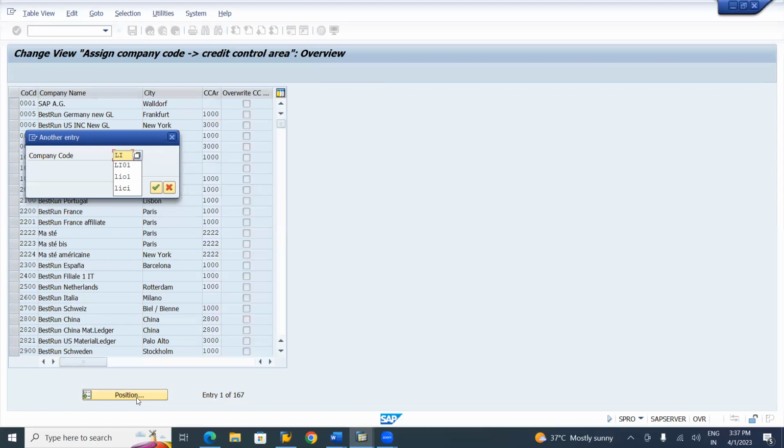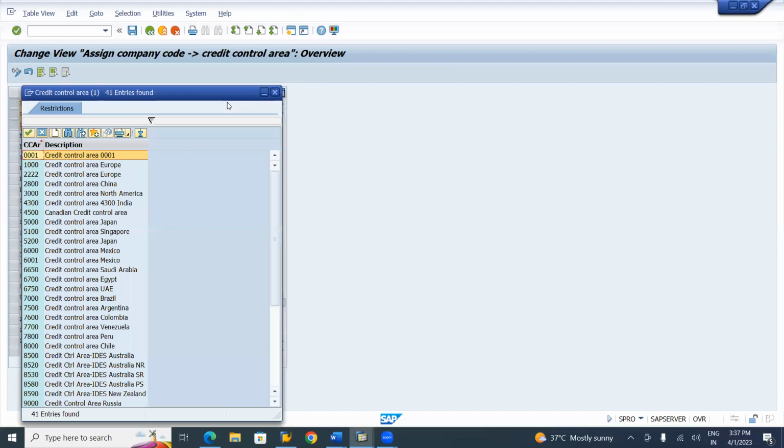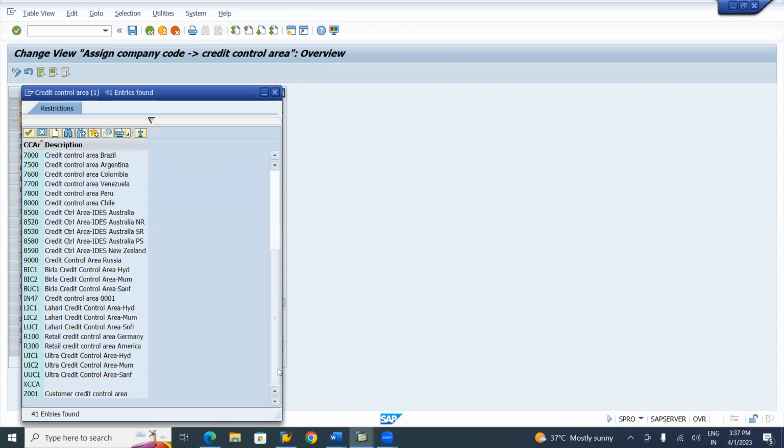So every time LI01. Okay. So here, these are my company codes. So here, credit control area. If you don't remember, press F4. So we have mentioned Lahari credit control areas. See here, Lahari credit control area for Hyderabad, Lahari credit control area for Mumbai. You can select first one, Hyderabad.